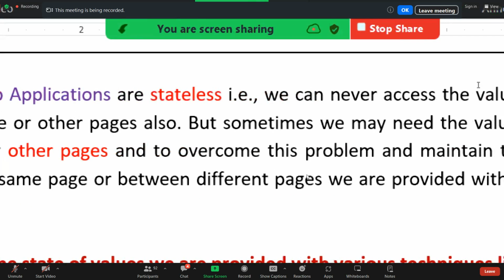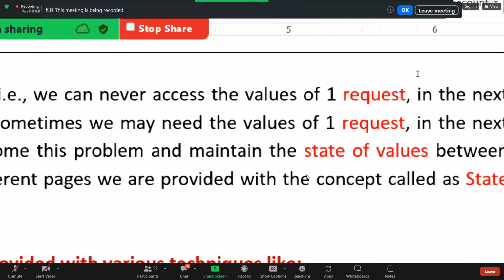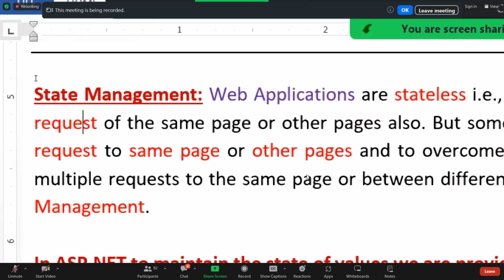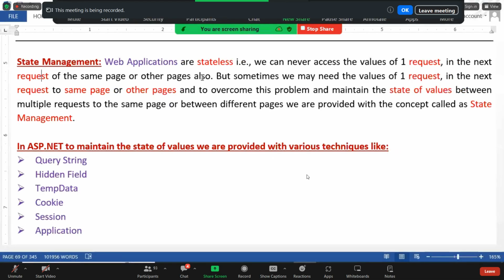That is, we can never access the values of one request in the next request of the same page or other page also. Same page also, in the next request we cannot access. See, I sent a request to a page here. Very simple logic I'm writing in the page. I'm trying to increment one variable x. I declare one variable x equals 0, and I'm trying to increment that value, x += 1. In one request, the value became 1 now and the response is sent to the browser.